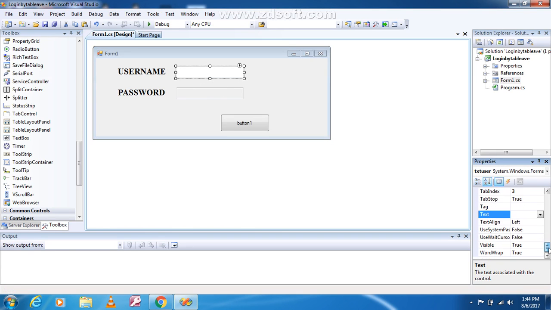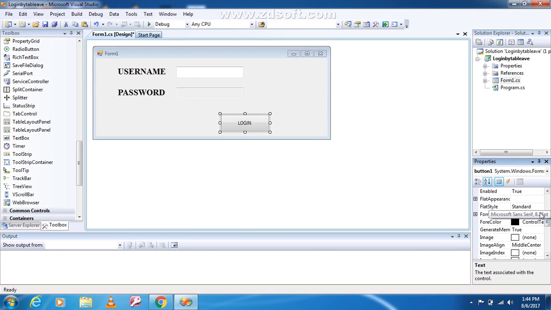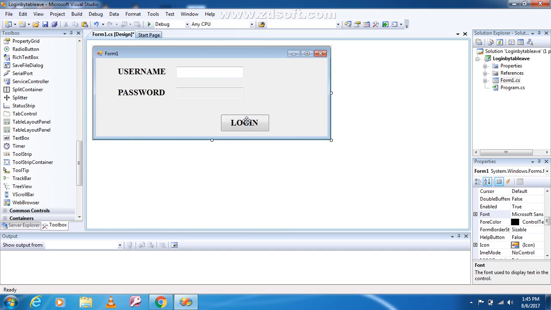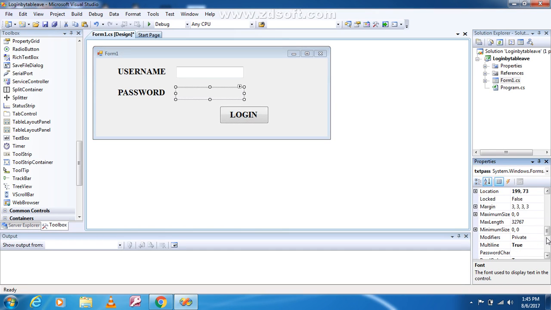Okay, so now I will change the text of this button. We will give it Login, and I will not change the properties like color and background and all that. Times New Roman, bold and 16. So you can see that the login button is provided. Now I will not set the password character as a star, because we want to know whether the password actually comes from the database or not. Okay, so now it is done.